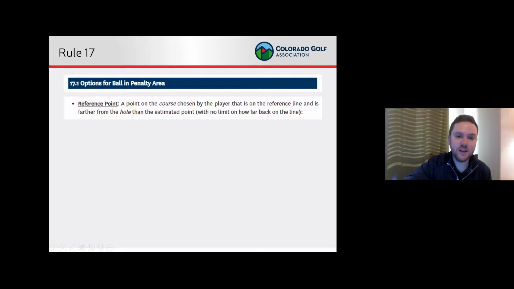The reference point, and it's a point on the course chosen by the player that is on the reference line. And again, to go back real quick, it's where it last crossed. It doesn't matter at all where the ball lies. It doesn't matter at all the line of flight. That's a made-up thing. It's where did the ball last cross the edge of the penalty area, which we've already seen is established by the committee to paint a line on the ground.